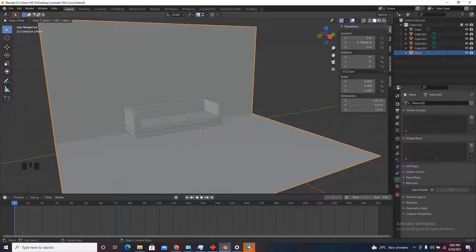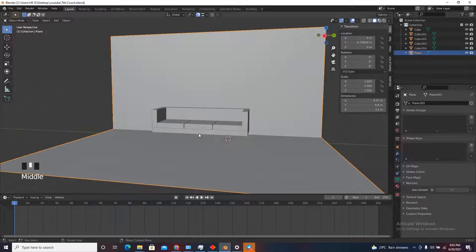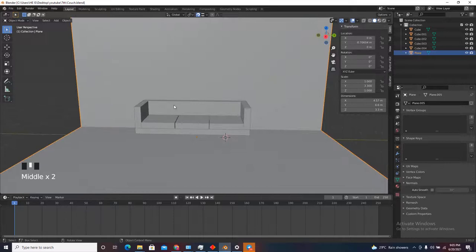Hello guys, today I'm going to show you how you can create a couch that you have seen in the introduction, and you can use it in any scene you want. So I'm going to show you the ways that you can achieve this kind of couch or sofa that you can use in your living room or any other scenes. You can find the project file in the description.